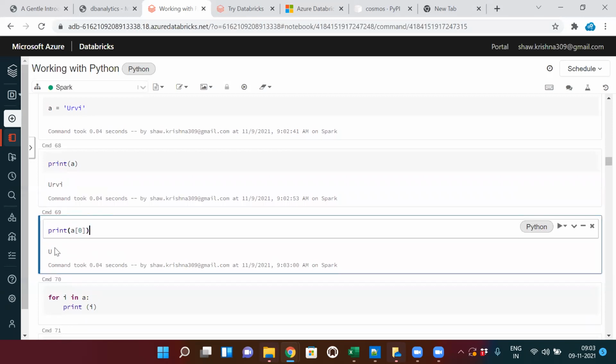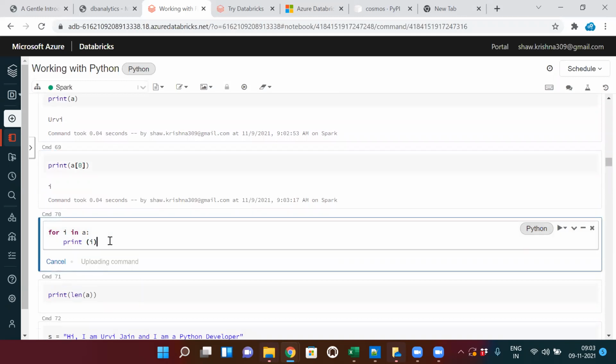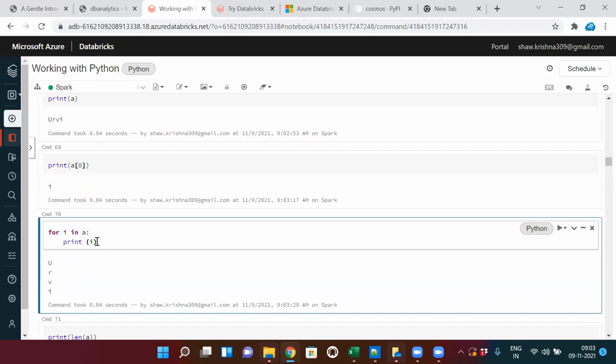You can print the character also from the string, like a[2]. If you want to print every character, you can do it with a loop. For example, for i in a: I iterate over a four times because I have the four characters of Urvi. So I can use the for loop and print i. First i is assigned U, then R, then V, and I similarly, and we print that i variable.